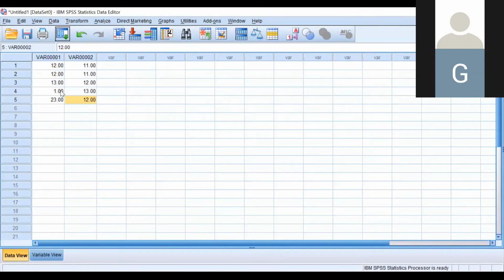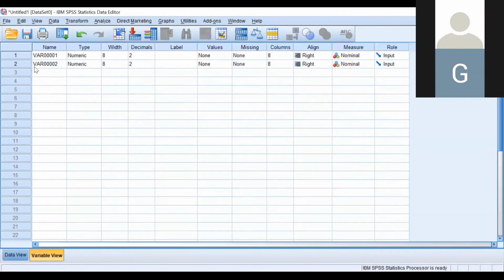Okay, so how will you do? You will go to variable view first. In variable name, you will just write before reorganization. So you can write it like this.